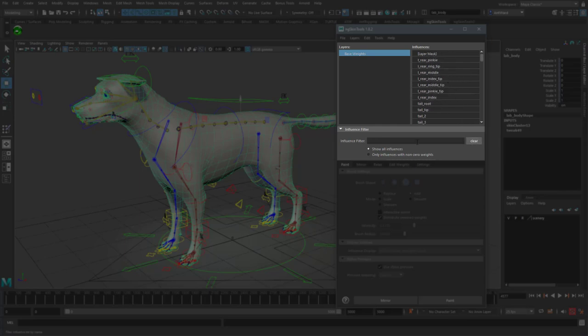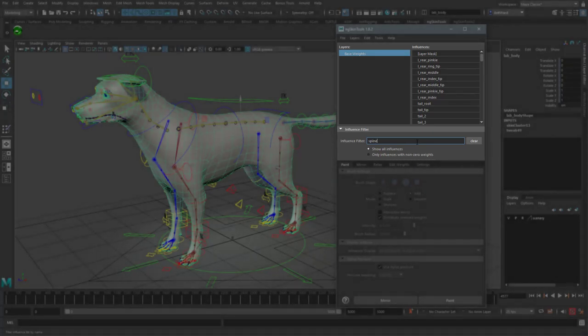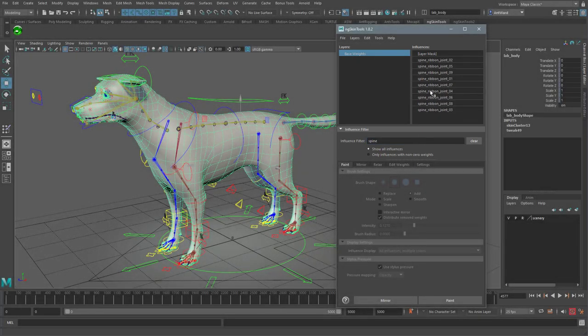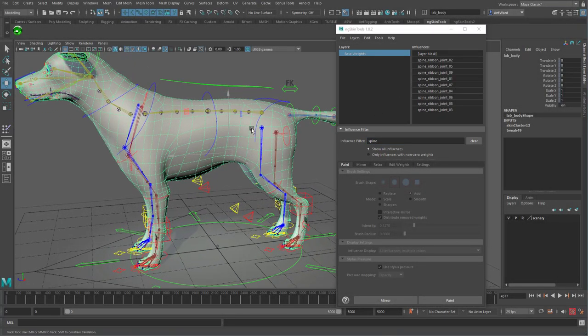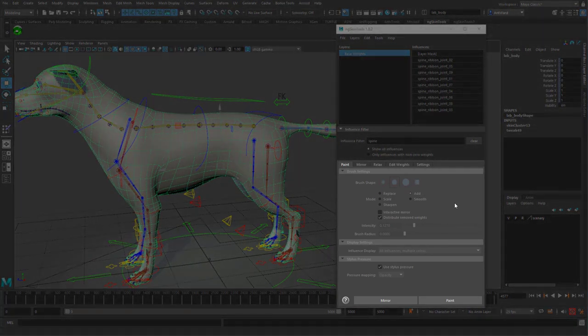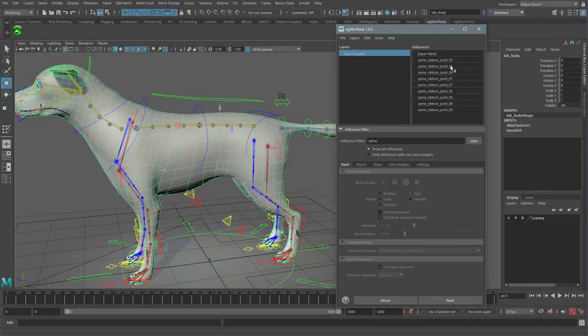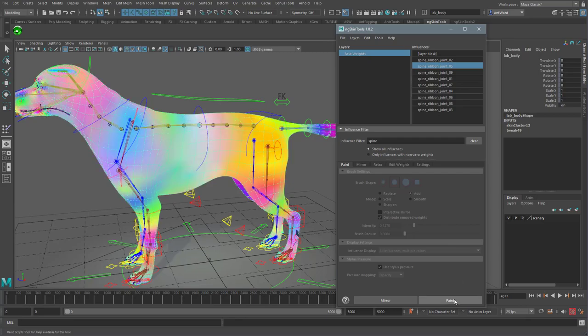Okay, let's focus on the spine for now. Here are the main painting tools. They are currently disabled because we haven't enabled painting mode yet. So let's click this to turn it on. Let's select a joint first. You don't need to though at this stage. And click Paint. The tools are now available to use, and the dog has changed to a rainbow of colours.